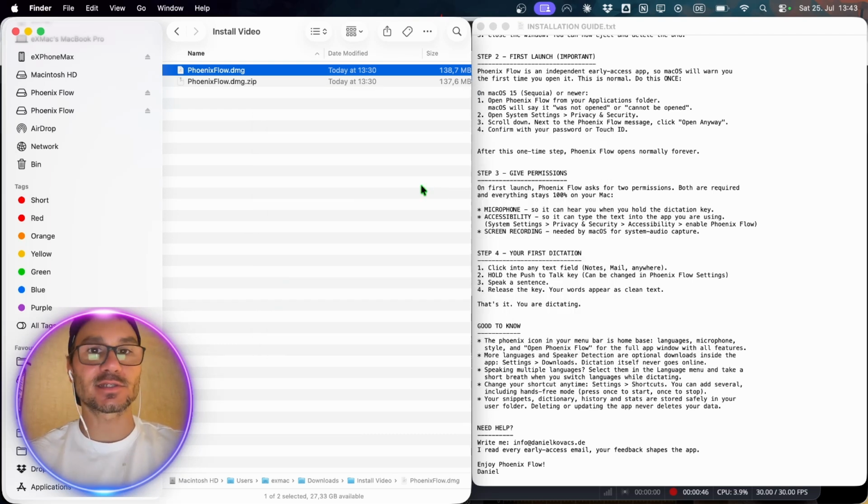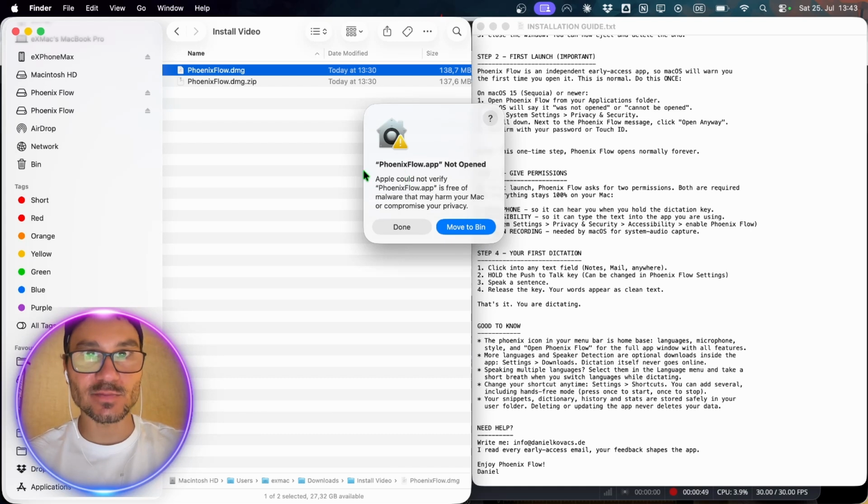So I double tap this one, and then the first time it starts, it will show me this one: PhoenixFlow app not open. Apple could not verify PhoenixFlow app. That is because as long as the app is not yet in the App Store available, you have to manually give it access, because Apple doesn't trust that developer yet because it's in early access. You have to go to the next step.